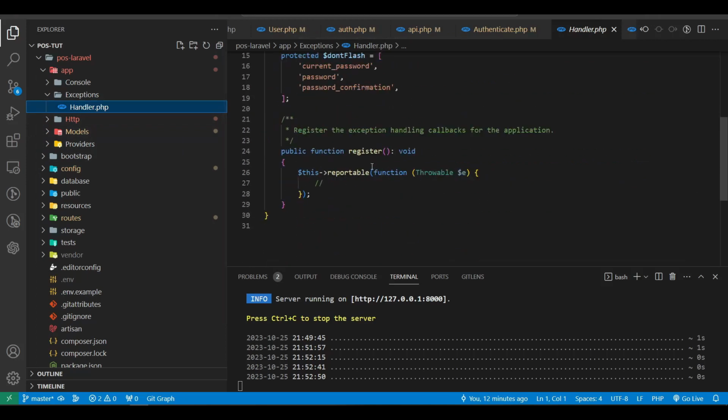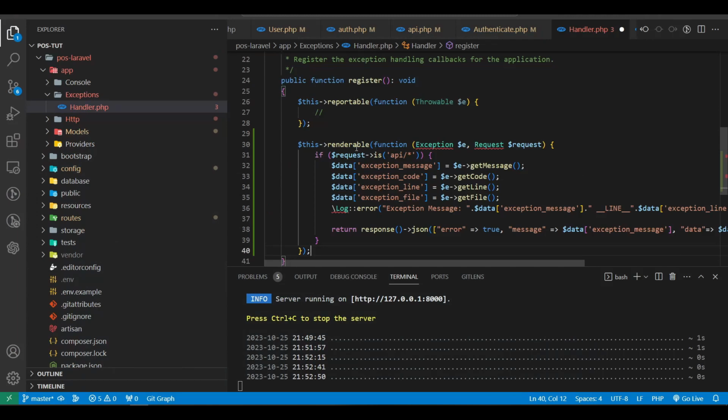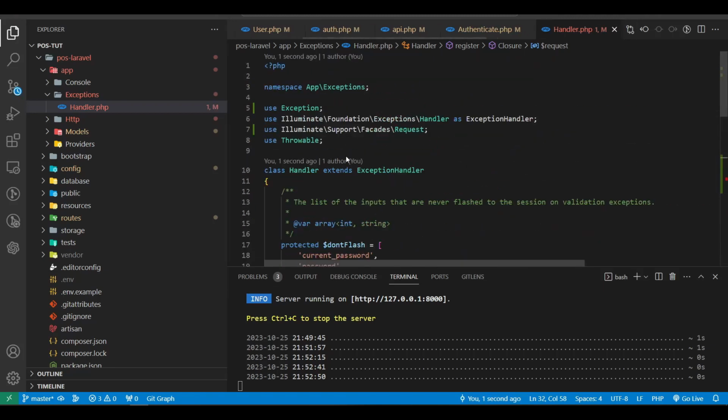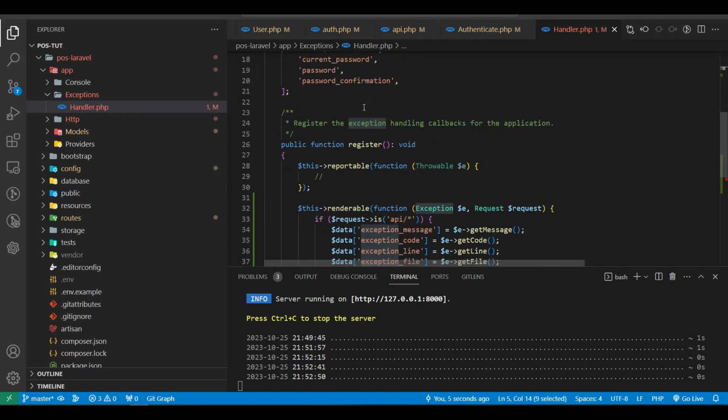By default, Laravel will generate a default exception HTML page, but we need to return the exception as a JSON response. So for that, we will have to override the renderable function, which will accept a callback function. So it will be exception, and the request will be request, illuminate support facade. Okay, so this is the request and this is the exception.